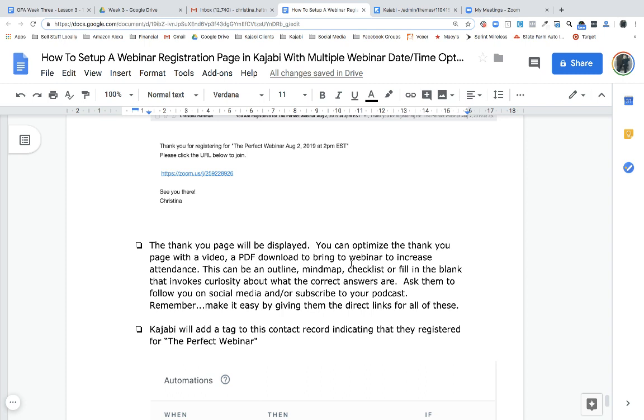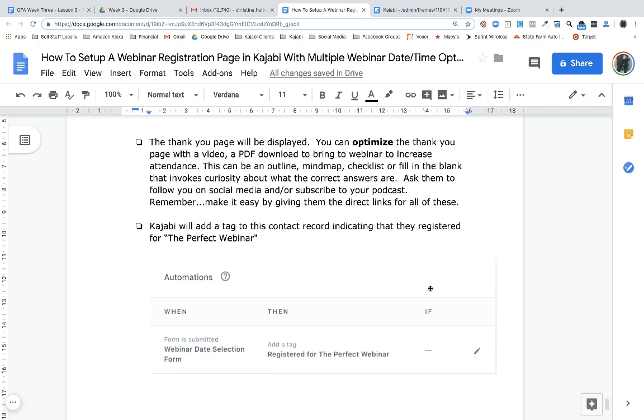And as I was saying here, you want to optimize that thank you page. You just don't want to say thank you. This is prime real estate. So I would give them a download button for a PDF of a checklist or an outline or something here. Like I said, fill in the blank, something that incentivizes them to join, invokes some curiosity about what you're going to talk about, and stuff like that.